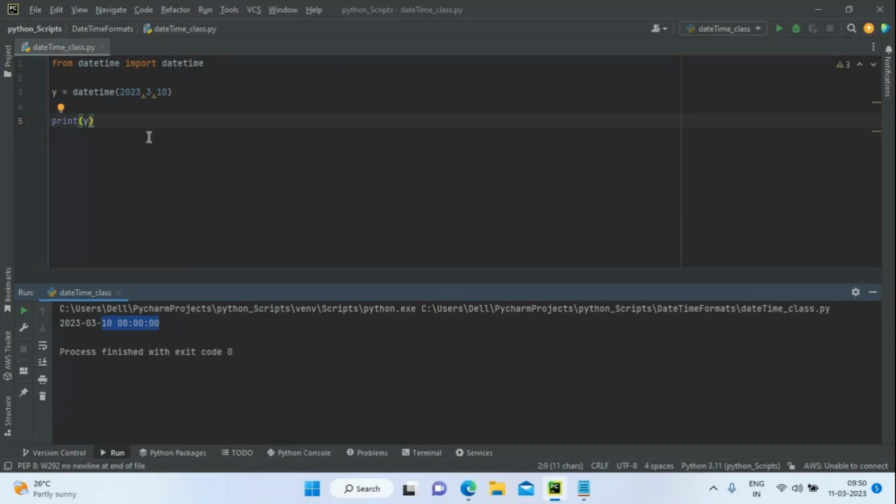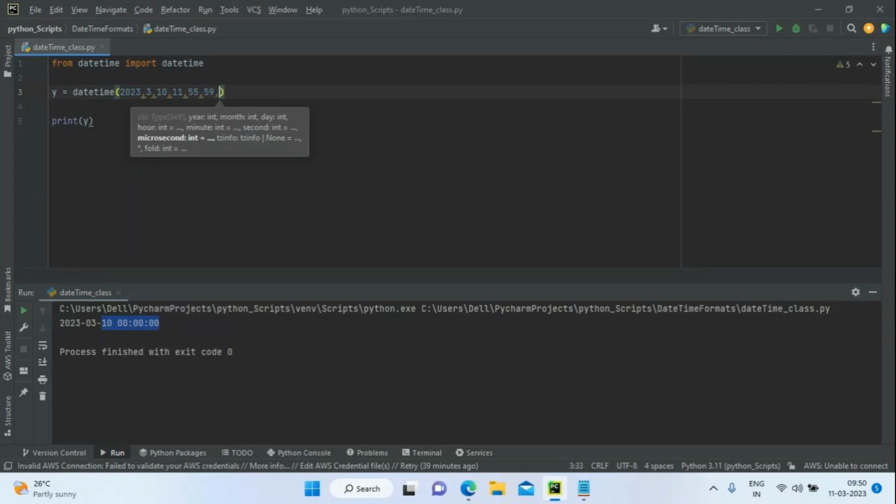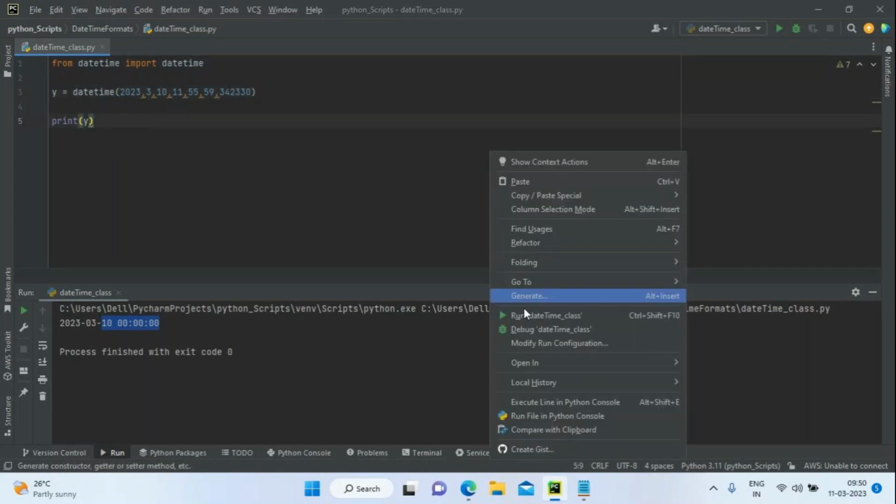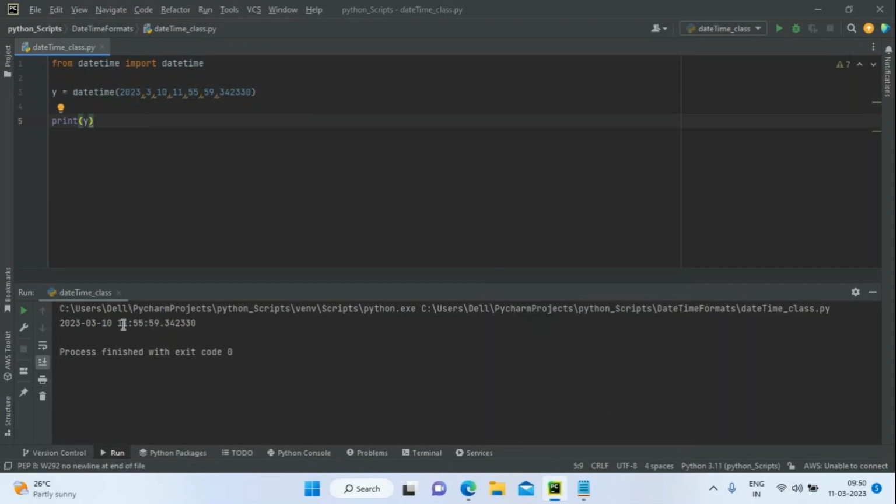If you want to get the time, what you can do is type in hours, 11 hours, and how many minutes? 50 minutes, and then 59 seconds, and then microseconds I'm going to keep 342330. Okay, now you're getting the date as well as the time: hours, minutes, seconds, as well as microseconds.